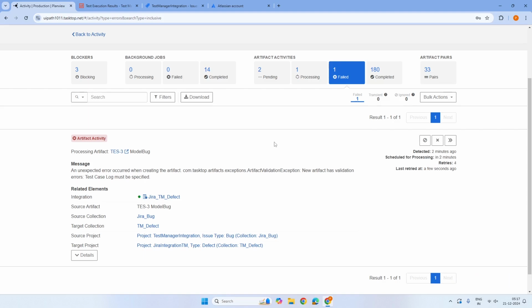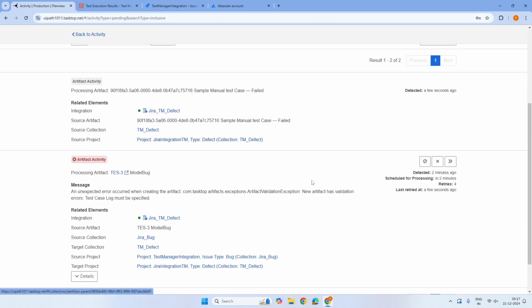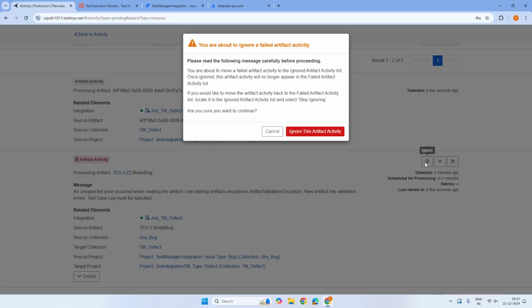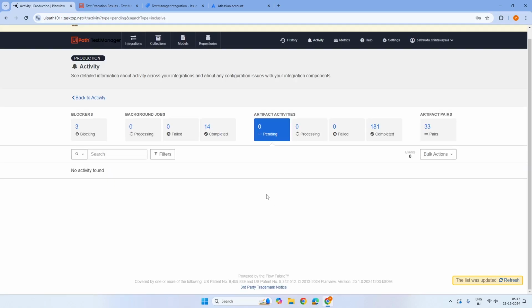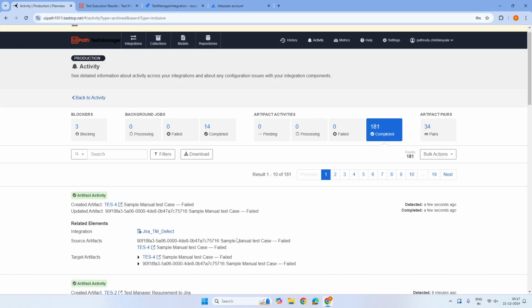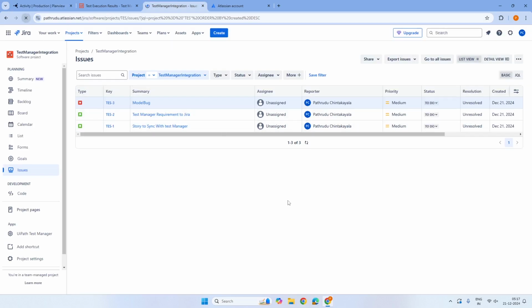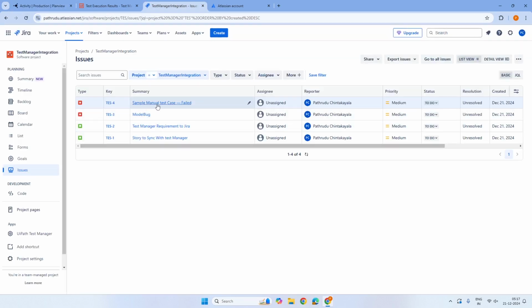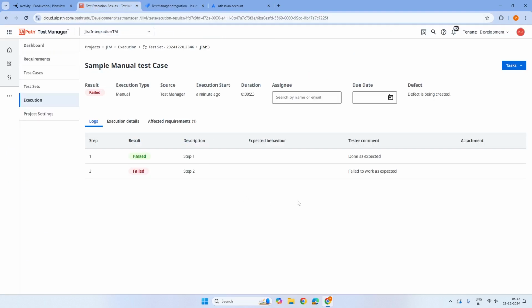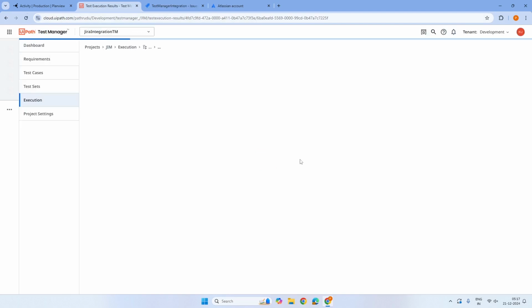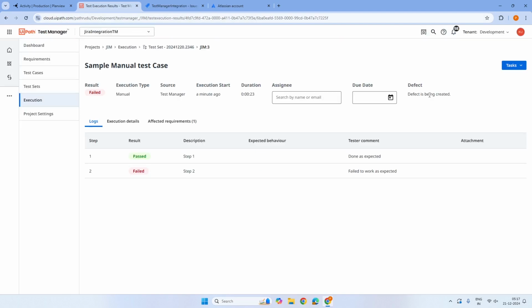Click on refresh. This model bug is not required. Ignore this artifact. Refresh. My bug has got created. Sample manual test case is created and it has got created here. If I refresh this, sample manual test case is failed. But if I come back here and refresh, I cannot see that. I still am able to see that the defect is being created.